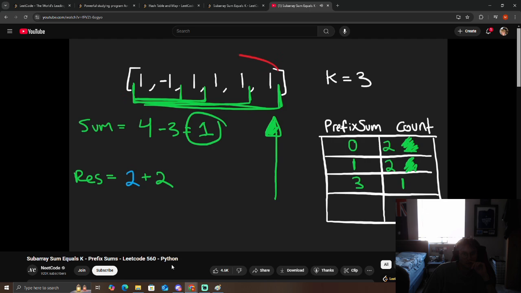Well, because the total sum of this is 4, and we know that we have 2 prefix sums that start here that sum up to 1, we can remove 2 different prefixes that will make this equal to 3. We can remove this prefix, right? That's one prefix that sums up to 1. And then when you look at this, it sums up to the target 3.